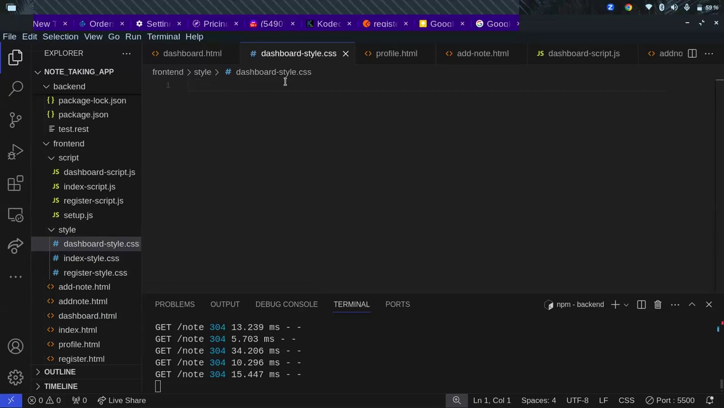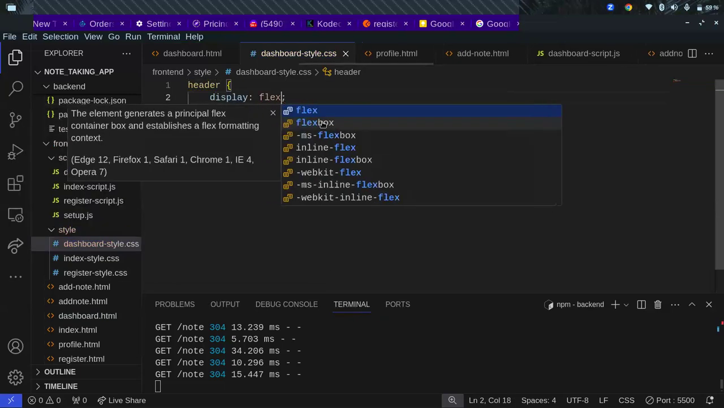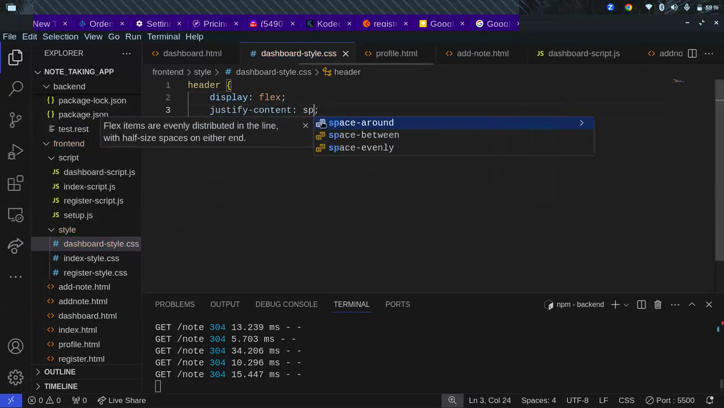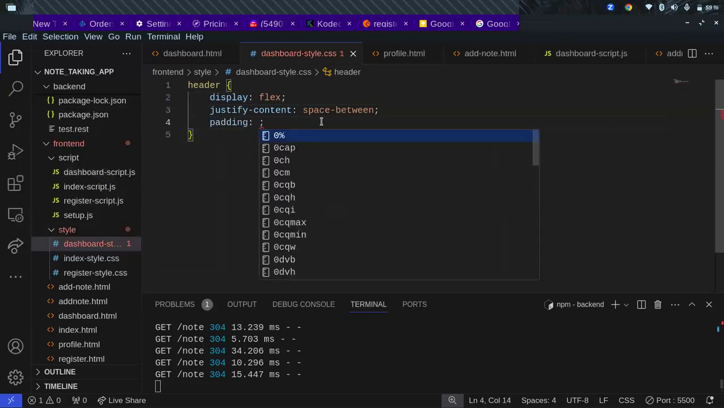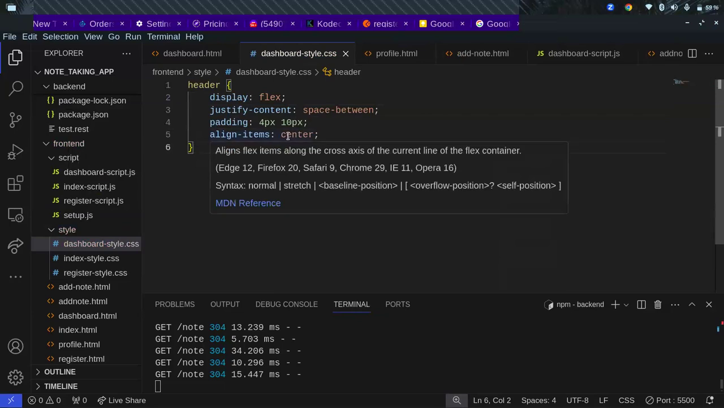Okay, then in here, you could say that you're looking for a header tag, and then the header tag you want the display to be flex. Flex is going to put everything side by side, not stacking against each other. So everything will show side by side. You want the justify content to be space between. You want the padding to be 4 pixels, 10 pixels. You want align items to be center.